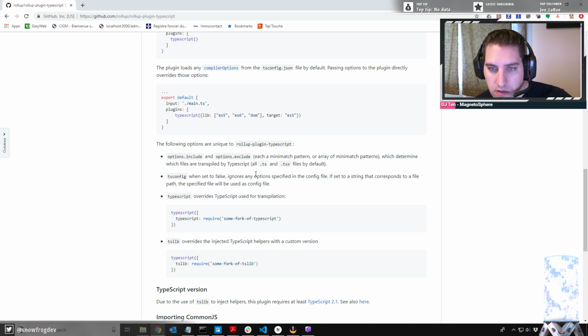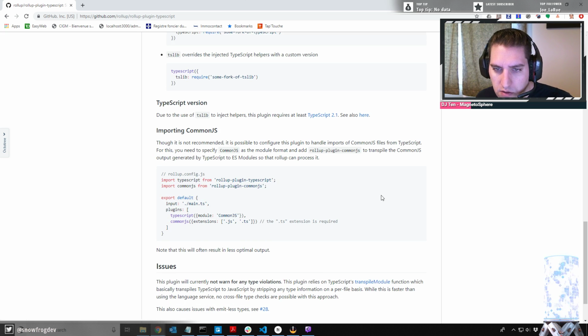Options.include: the following options are unique to rollup plugin TypeScript. Options.include and options.exclude are each a minimatch pattern which determines which files are transpiled by TypeScript. tsconfig, when set to false, ignores any options specified in the config file. If set to a string that corresponds to a file, TypeScript overrides the tsconfig used for transpilation. This should just be working out of the box.